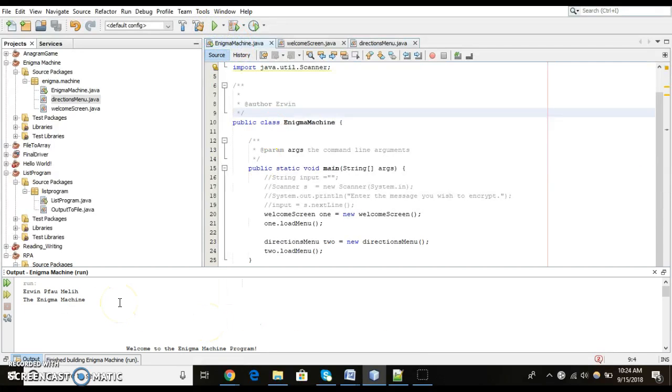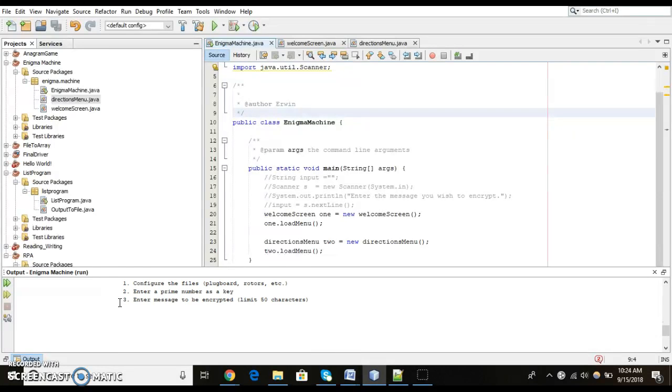See? Welcome to the Enigma machine program. Select an option. And, yep, here are the directions. And that's pretty much it.